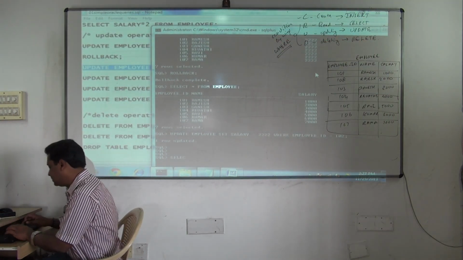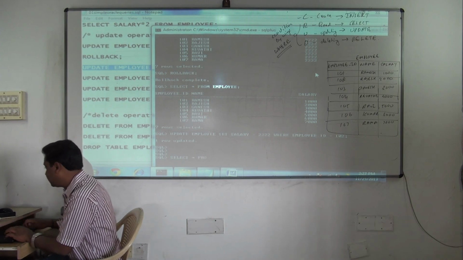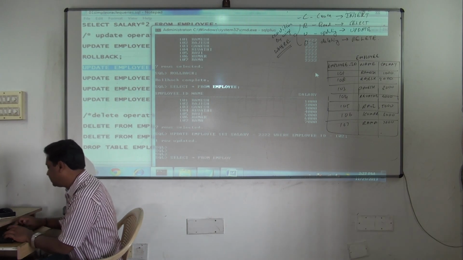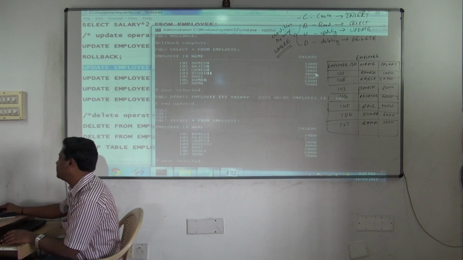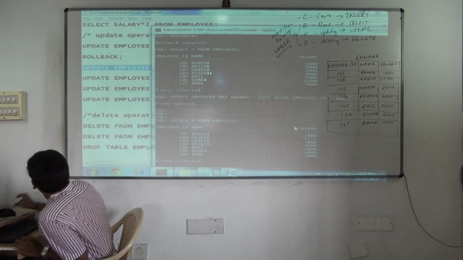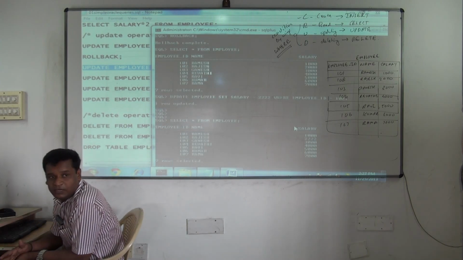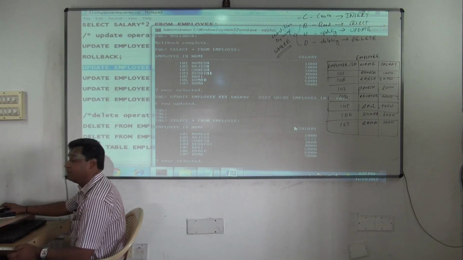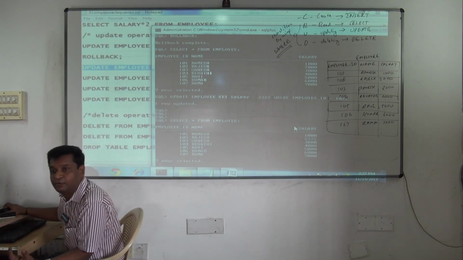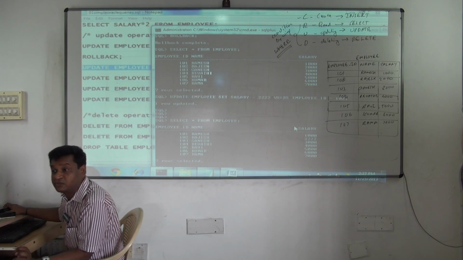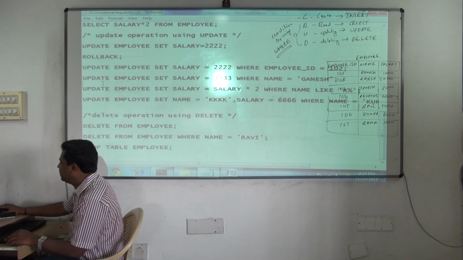Now you say select star from employee, press enter. Now how many rows have got updated? Only one row has got updated, but it's still not saved. If you do rollback, what will happen? Again it will go back. So you have to commit. If you want permanent changes, commit. Understood? Fine. That we'll see.